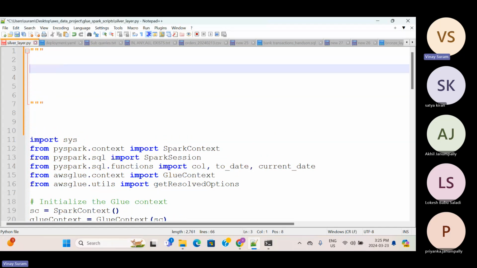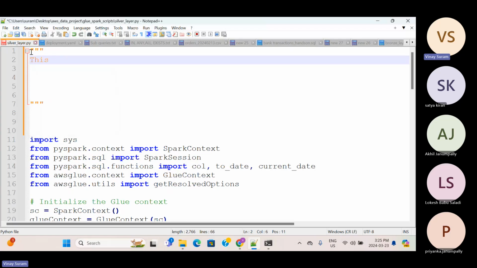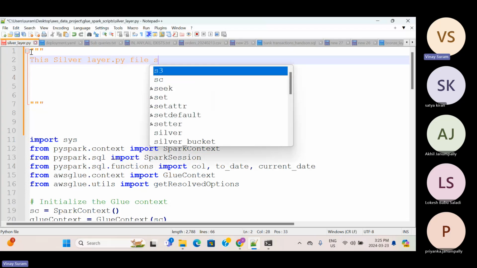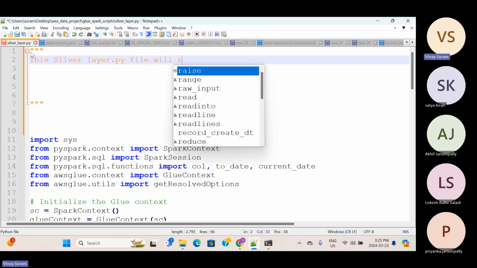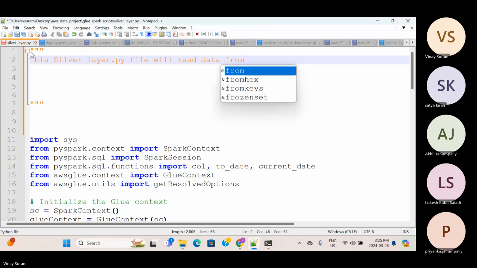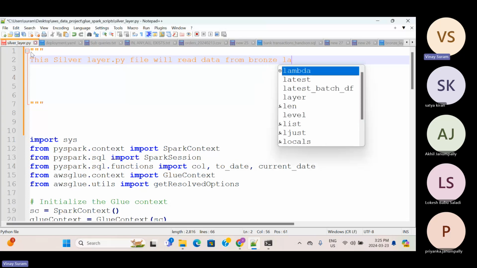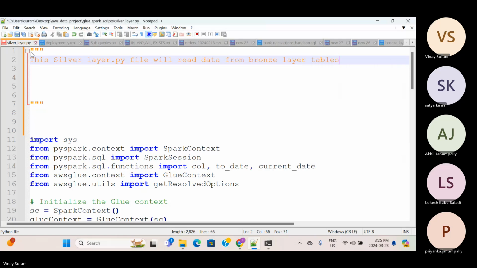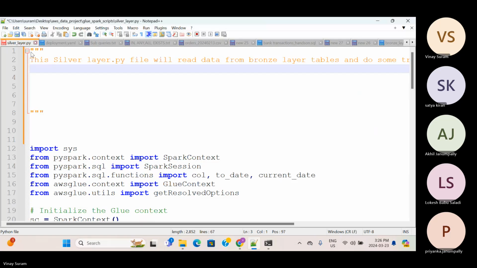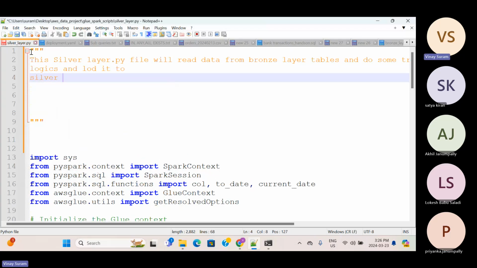Now this place is commented. What I will write: this silver layer dot py file will read data from the bronze layer table and do some transformation logic, and load it to the silver database.